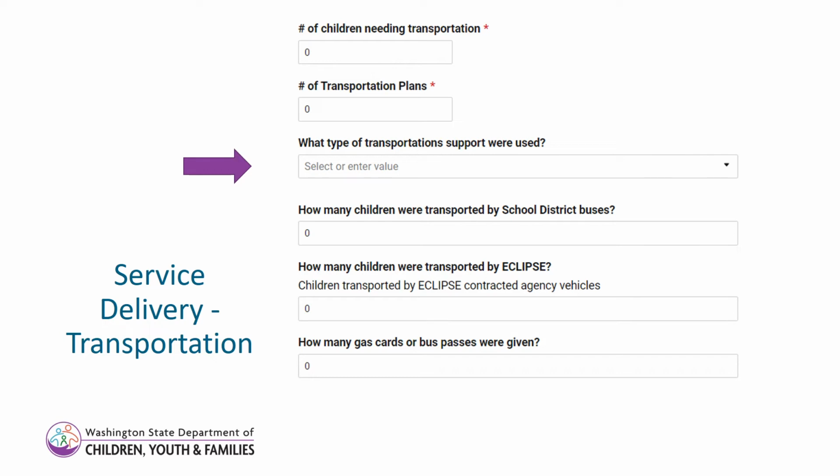The next set of service delivery questions are focusing on transportation. We want to know about your transportation services. The drop-down menu includes school district buses, vans or buses owned and operated by the agency, gas cards, and bus passes purchased for the family. There is also a none and other option. Again, the other option will ask you to specify what type of transportation support was provided.